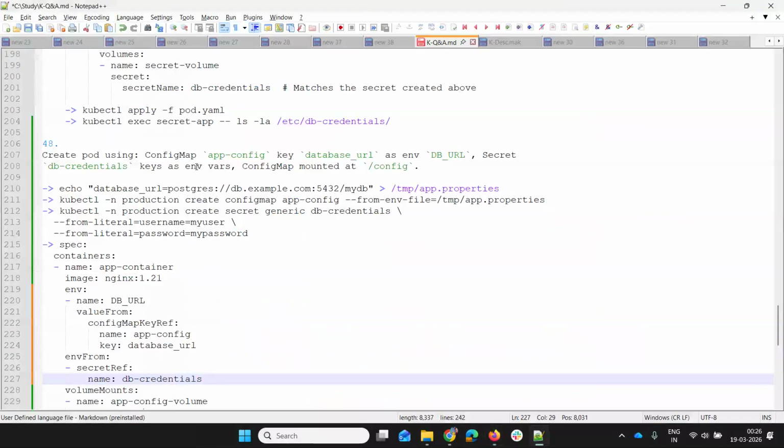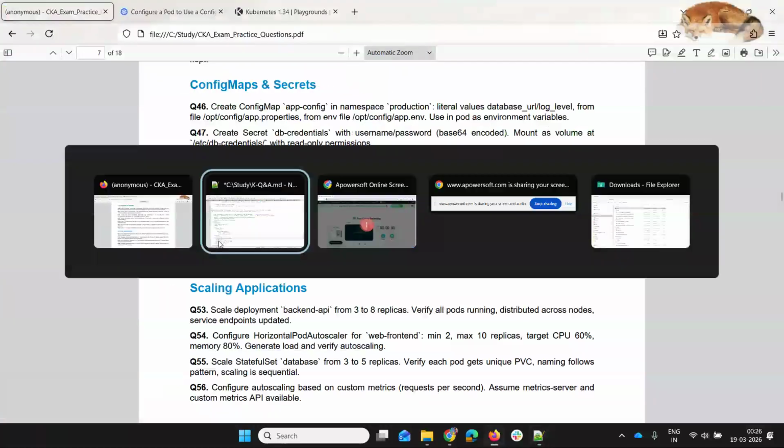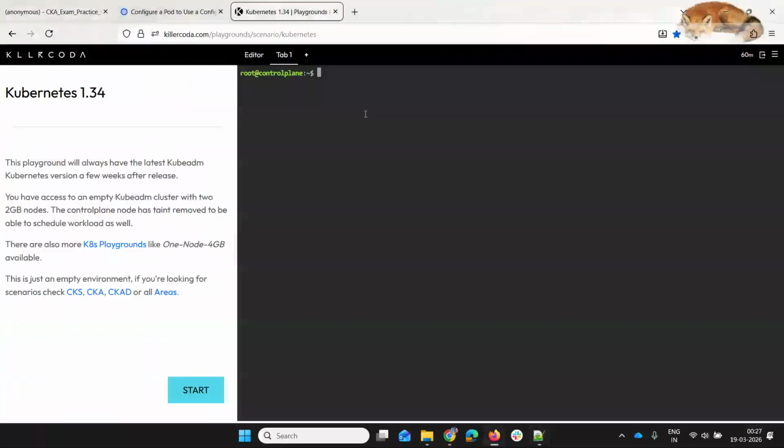I just noted it down here. What are all the things we need? Now I need a pod to create first, right? So let me first create a pod. Or I can just use run my pod.